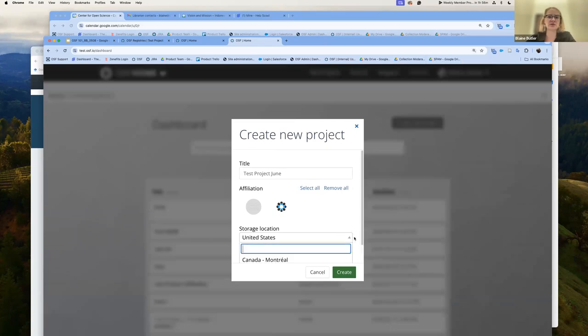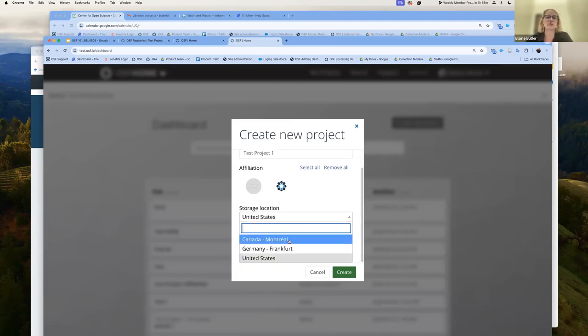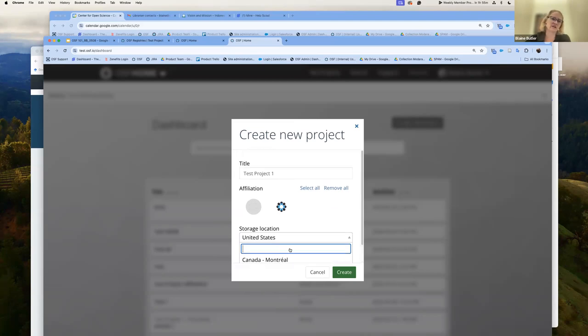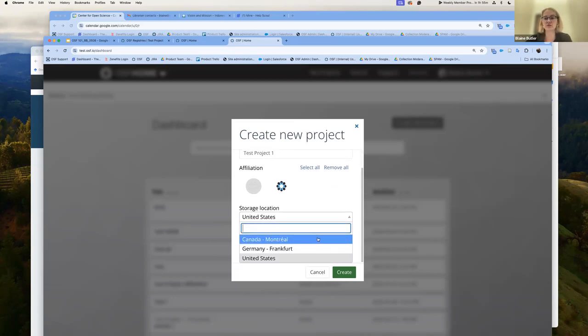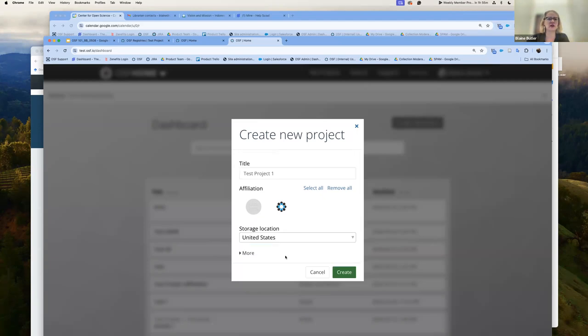So we have various data storage. I always pick the US, but we also have Canada, Germany, and there was also Australia up here. So you can pick a storage location for your data for wherever you are located. Most people in the European Union use Germany so that any data storage requirements needed for European Union funded studies are met by having your data stored in the Germany Frankfurt location. There's also one for Canada, and like I said, Australia. I always pick the US.